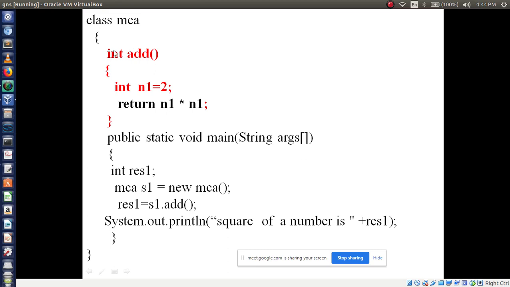The method's return type is what? Int. The method return type is int, so it has to return an integer value. Now 4 is an integer value, and it is returning it. This is another example for returning a value from a method. In the first slide we saw returning from a method. Here, returning a value from a method.